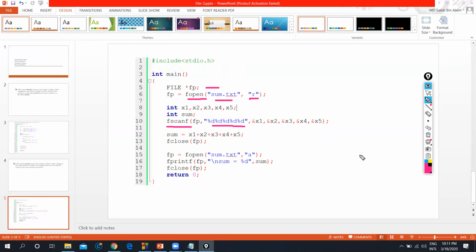So in the sum.txt file I have 5 numbers. This is our sum.txt file, and we are reading 5 numbers. The first one will be considered as x1, the next one x2, then x3, x4, x5.